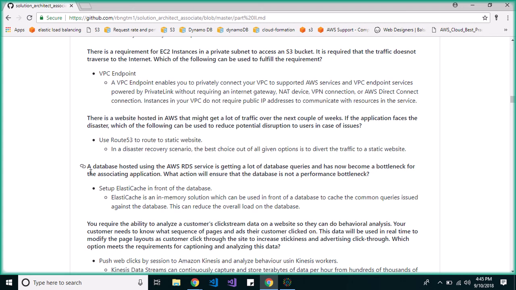So moving to the next question, a database hosted using the AWS RDS service is getting a lot of database queries and has now become a bottleneck for the associated application. What action will ensure that the database is not a performance bottleneck? So for this, you can set up ElastiCache in front of the database. ElastiCache is an in-memory solution which can be used in front of the database to cache the common queries used against the database. This can reduce the overall load on the database.